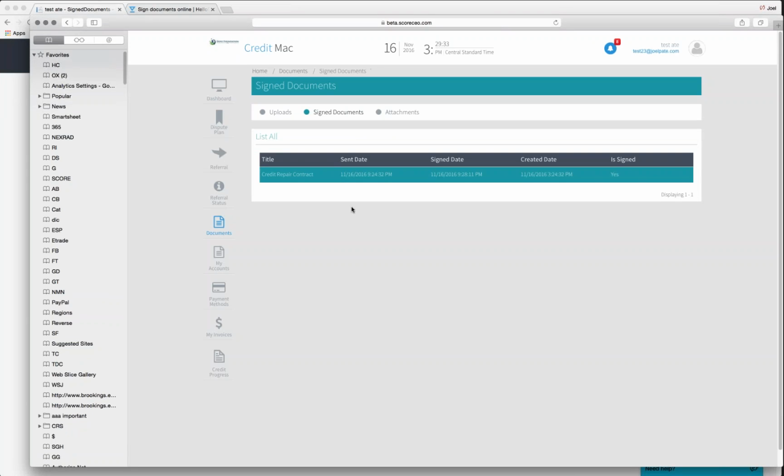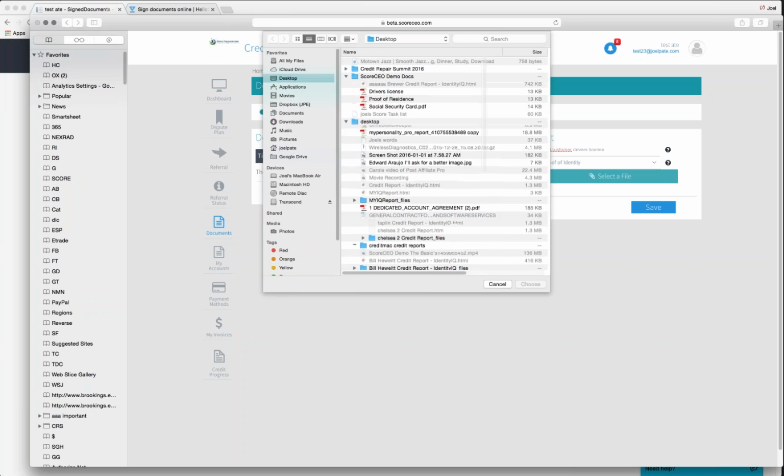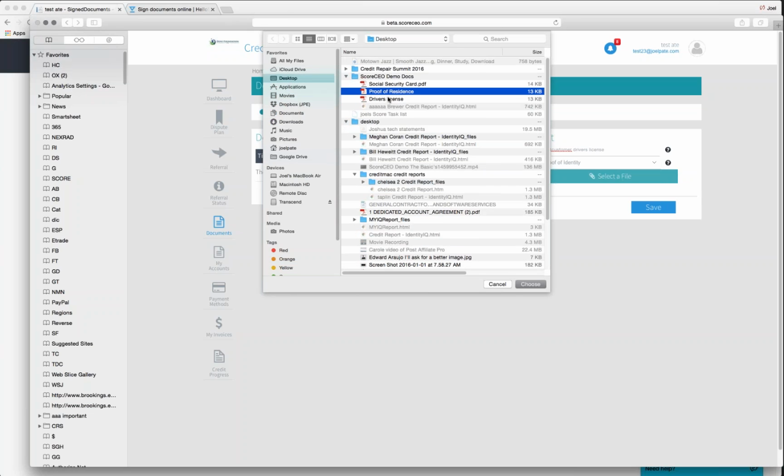All right. Now, again, while we're here, some of the other things that you'll need from the customer, the consumer can upload the documents for you. They just take a picture of it and upload it.